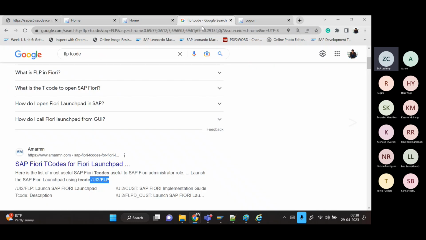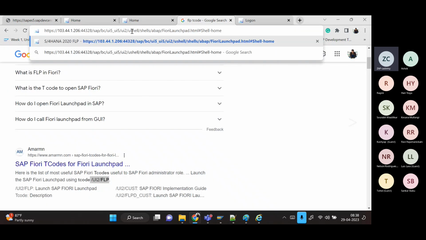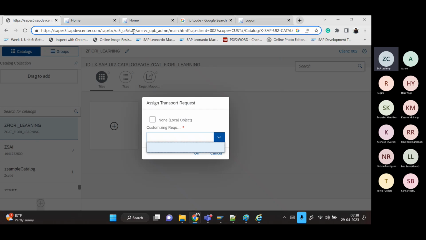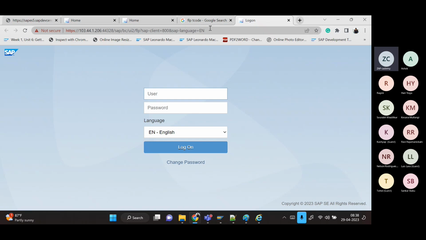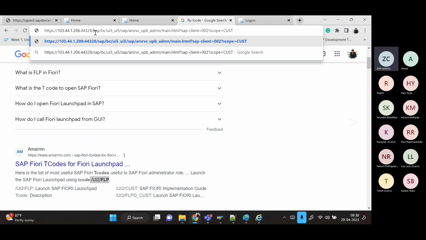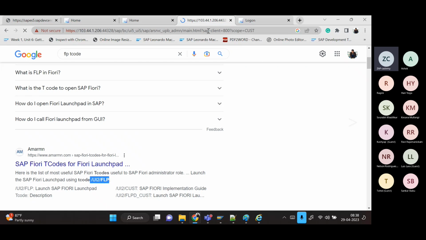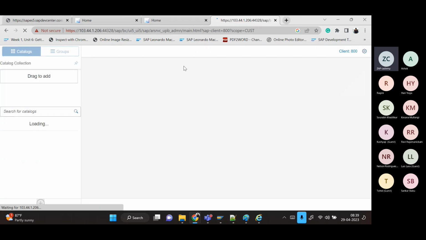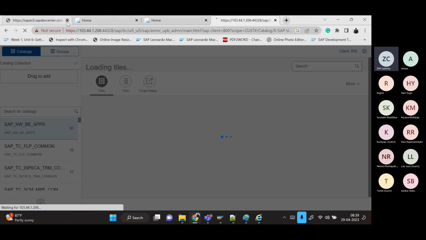So now to see this one, I would like to open the designer URL for that. Similarly, I'll just go here and only take the other part of it up to cust. Let me load the FLP cust, but our client is 800. Keep the 800 client and run. Once you run this, your Fiori Launchpad also opened up here.